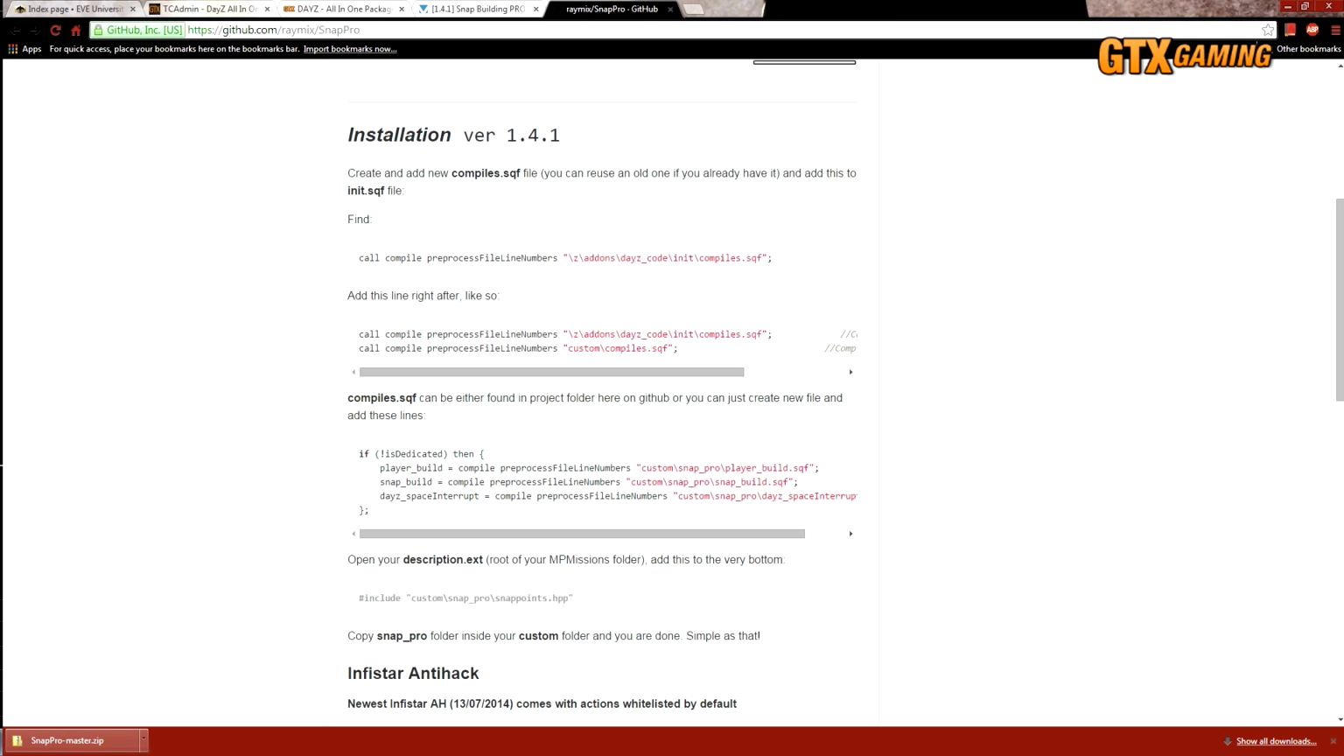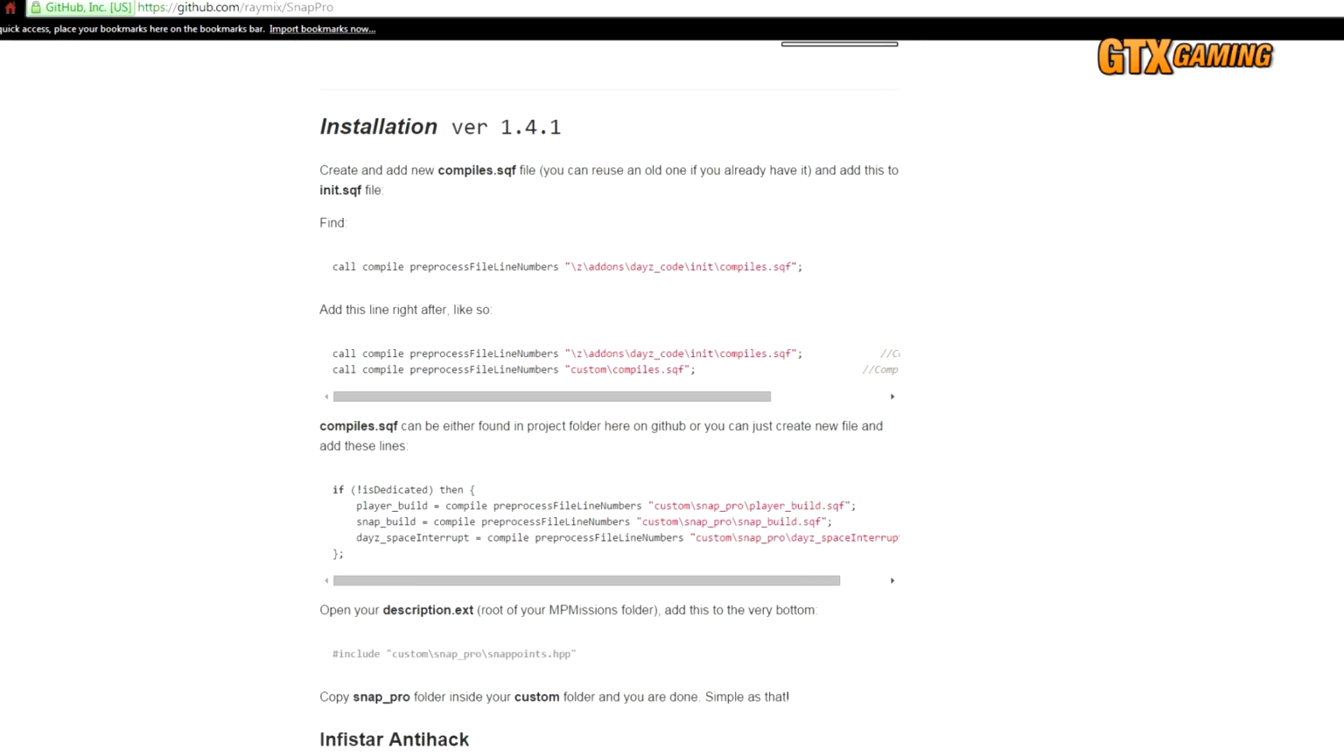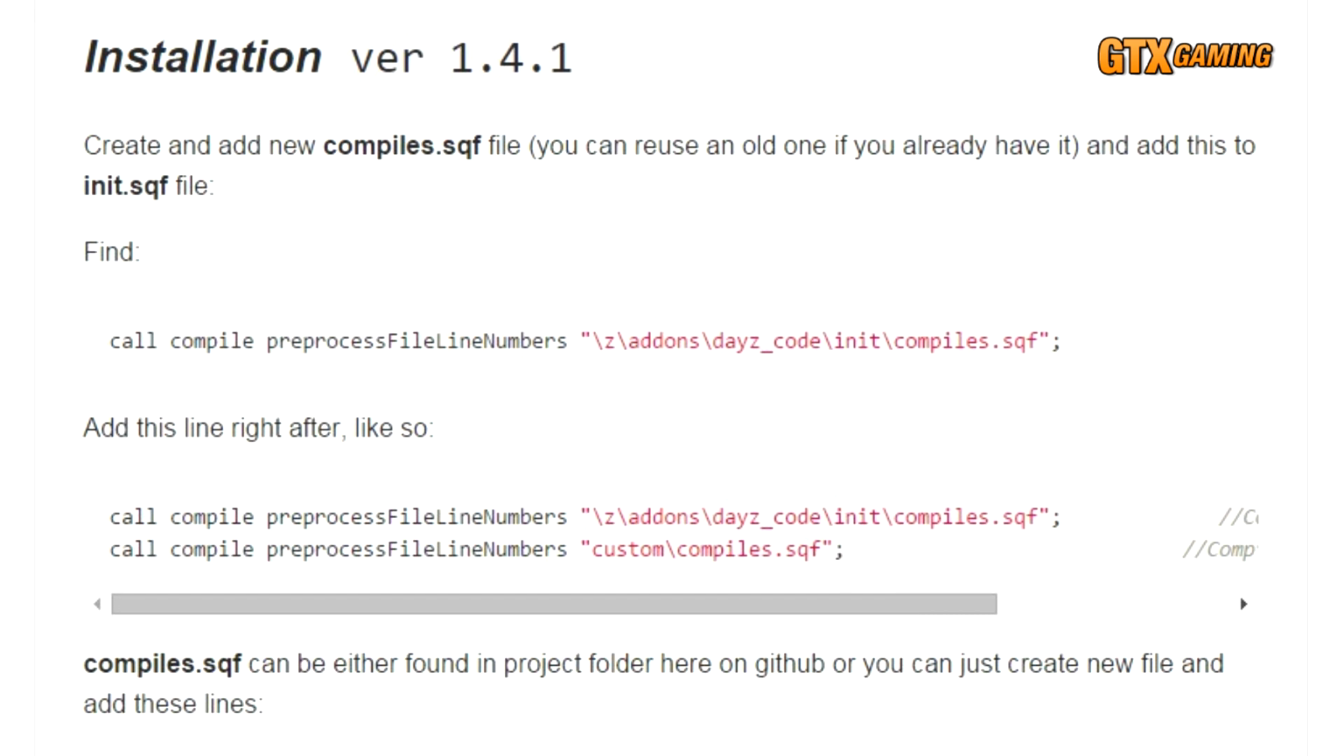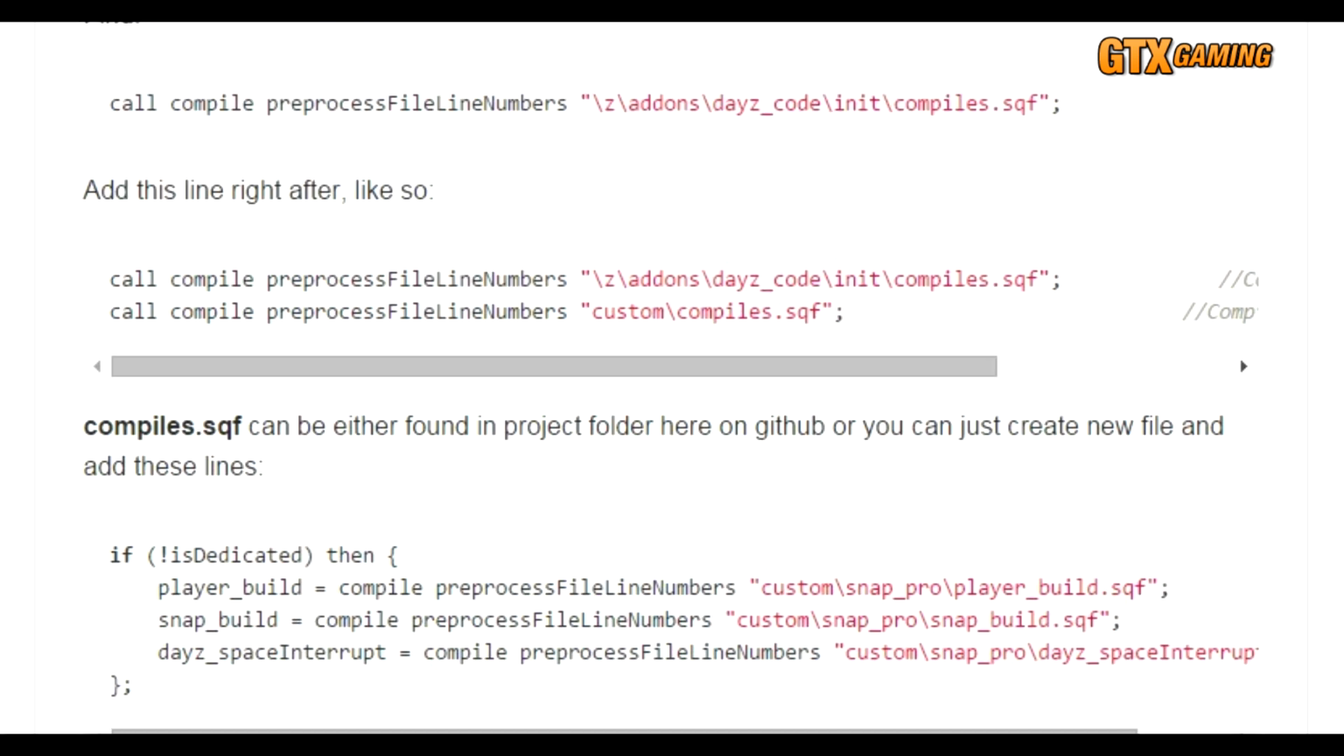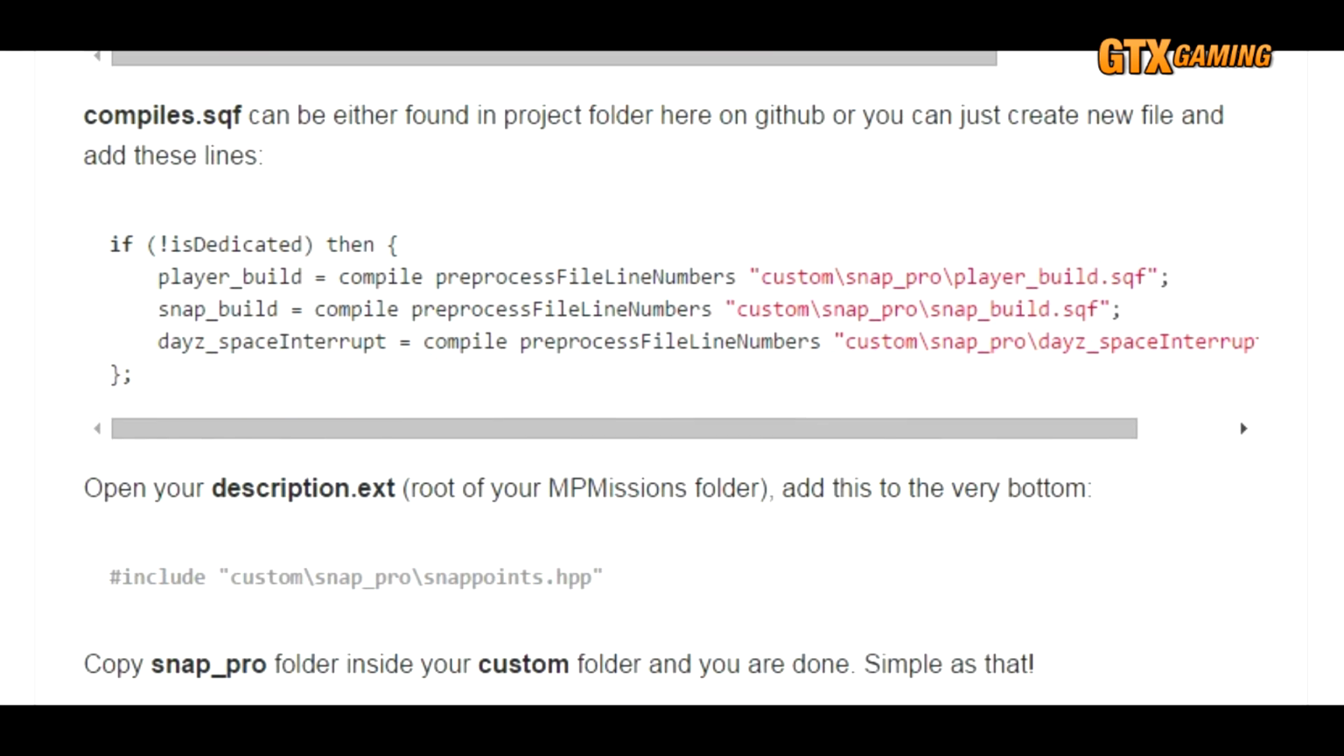First of all, Snap Building Pro makes no mention of our server.pbo file, and so we won't be touching it at all. But it does begin its instructions with: create and add a new compiles.sqf file, and in parentheses you can reuse an old one if you already have it, and add this to init.sqf file, and so on, and then a bunch of instructions. We're actually going to ignore that for now, and we'll see exactly why later. Further down, we see that the next three steps involve editing that compiles.sqf file, then editing a file called description.ext, and then copying a folder called snap_pro into a folder called custom.